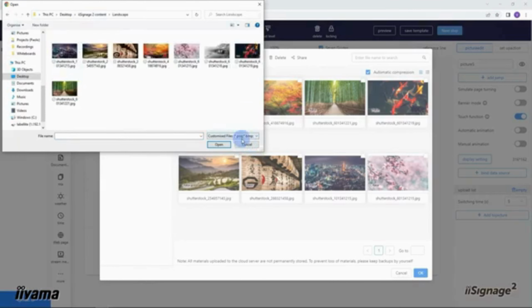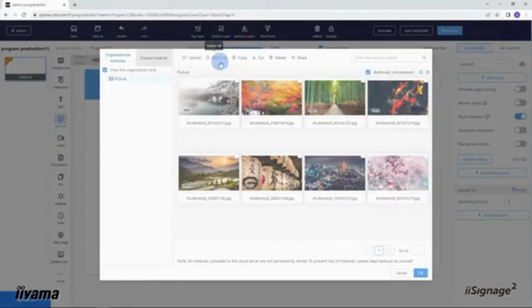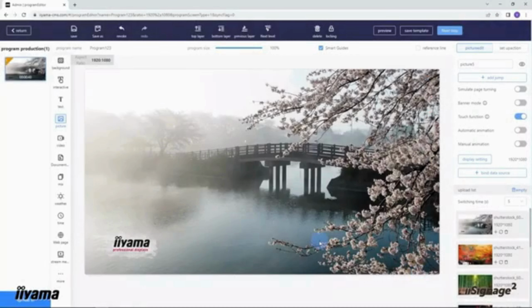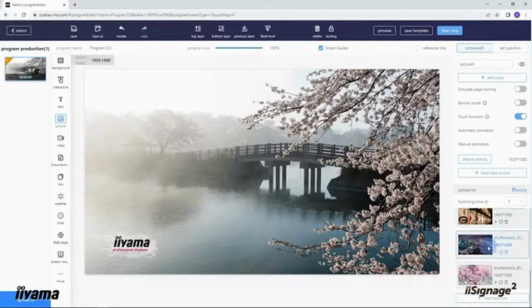Supported file types are also listed here. I will select all of these pictures. Select all, press OK. You can adjust the switching time and order of your pictures in the slideshow here by simple drag and drop. Let's take this one as the first image.